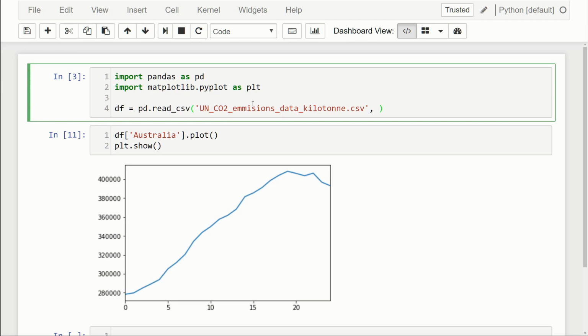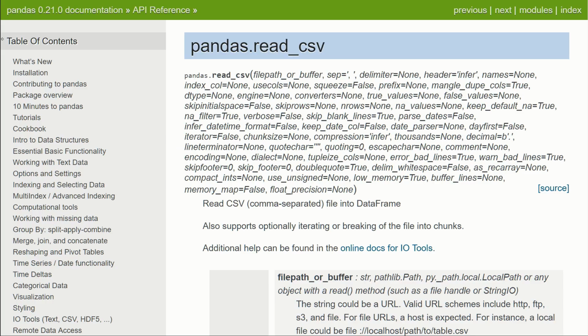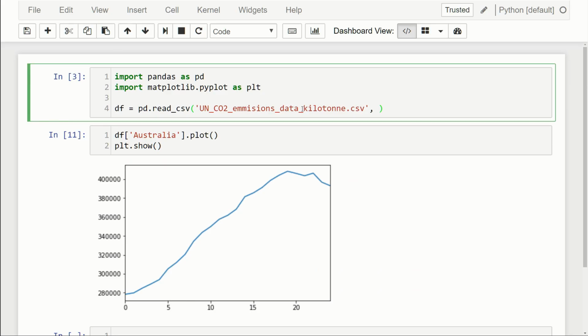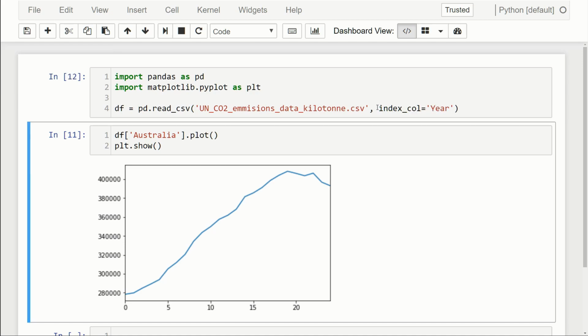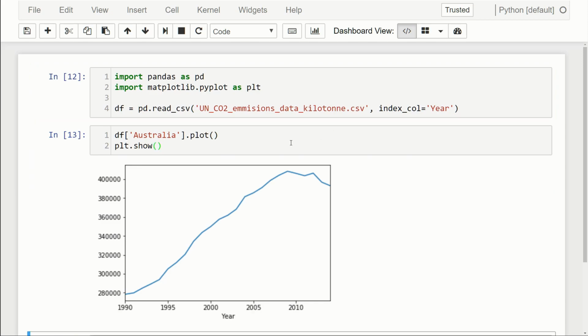So you'll see that the read CSV method has an argument called index column. So we just specify which column we want to be the index, and it'll use that one to create the index. So for example, we want it to be year. Now, when we run this, you can see here we have the year specified.